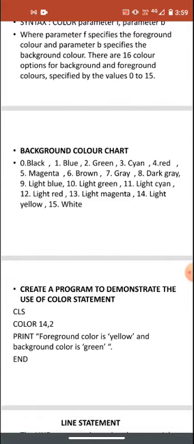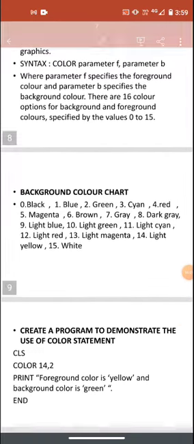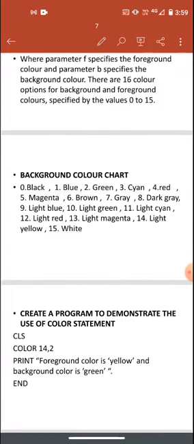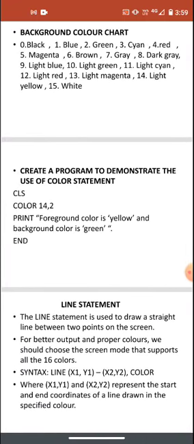Background color chart. This is the chart for background color, and you can use this chart for the foreground color as well. So 0 is for black and 15 is for white. You can see the different color combinations from 0 to 15. You can write the COLOR statement, then give 0, 1, 2, 3 or 5, any of the colors for the foreground and background.